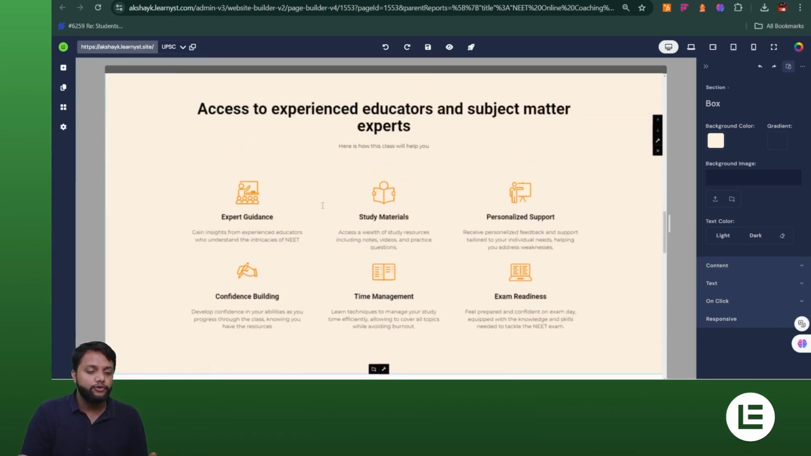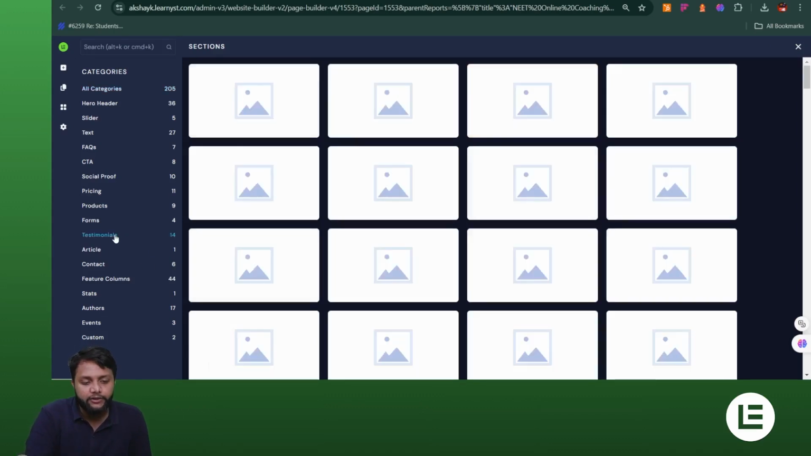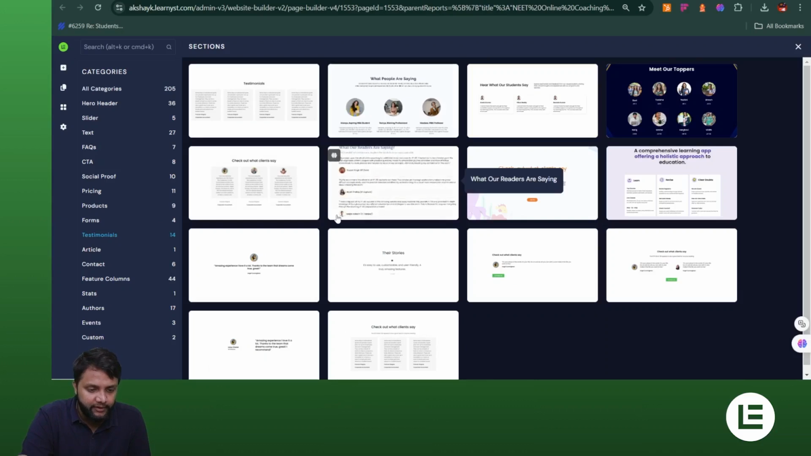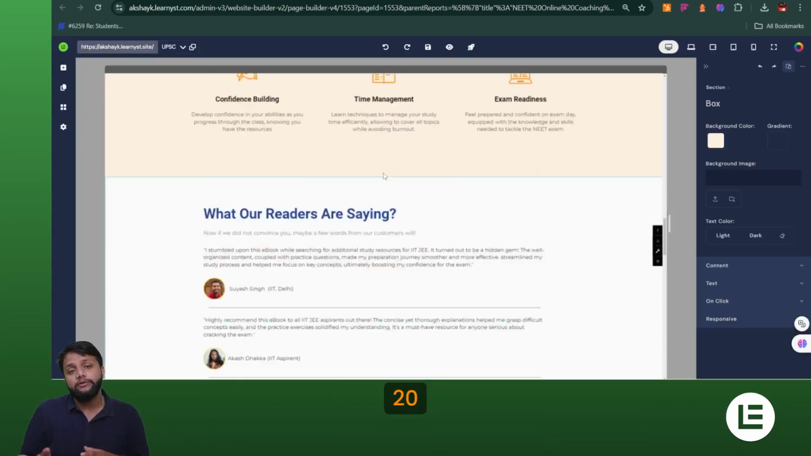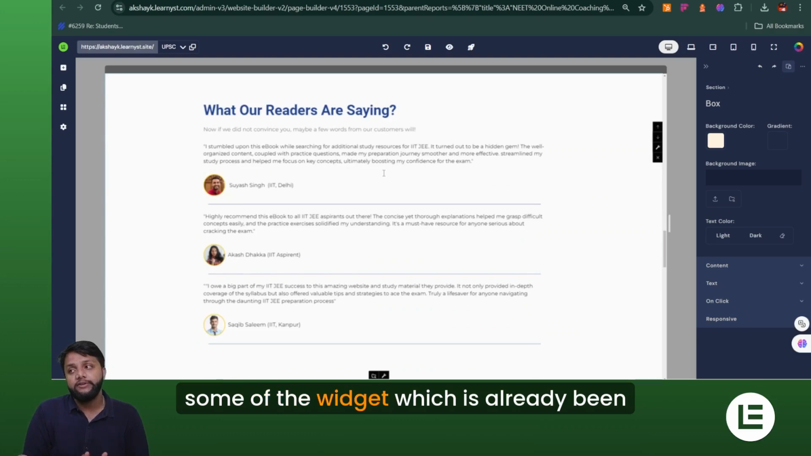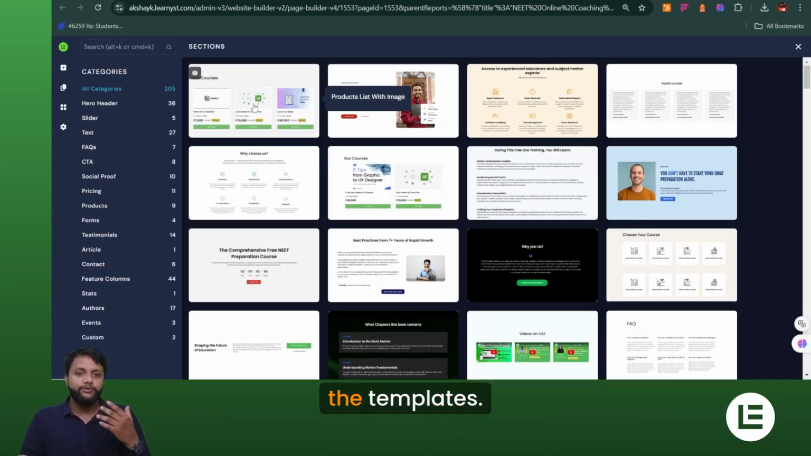Now if you want to show some good things about your institute, we have a ready-made template available, so you can select that as well. For example, if I want to show some testimonials, I can click on the testimonial part. We have a few testimonials available, and in that you can also use some of the widgets which are already available. So we have understood how you can use the templates.